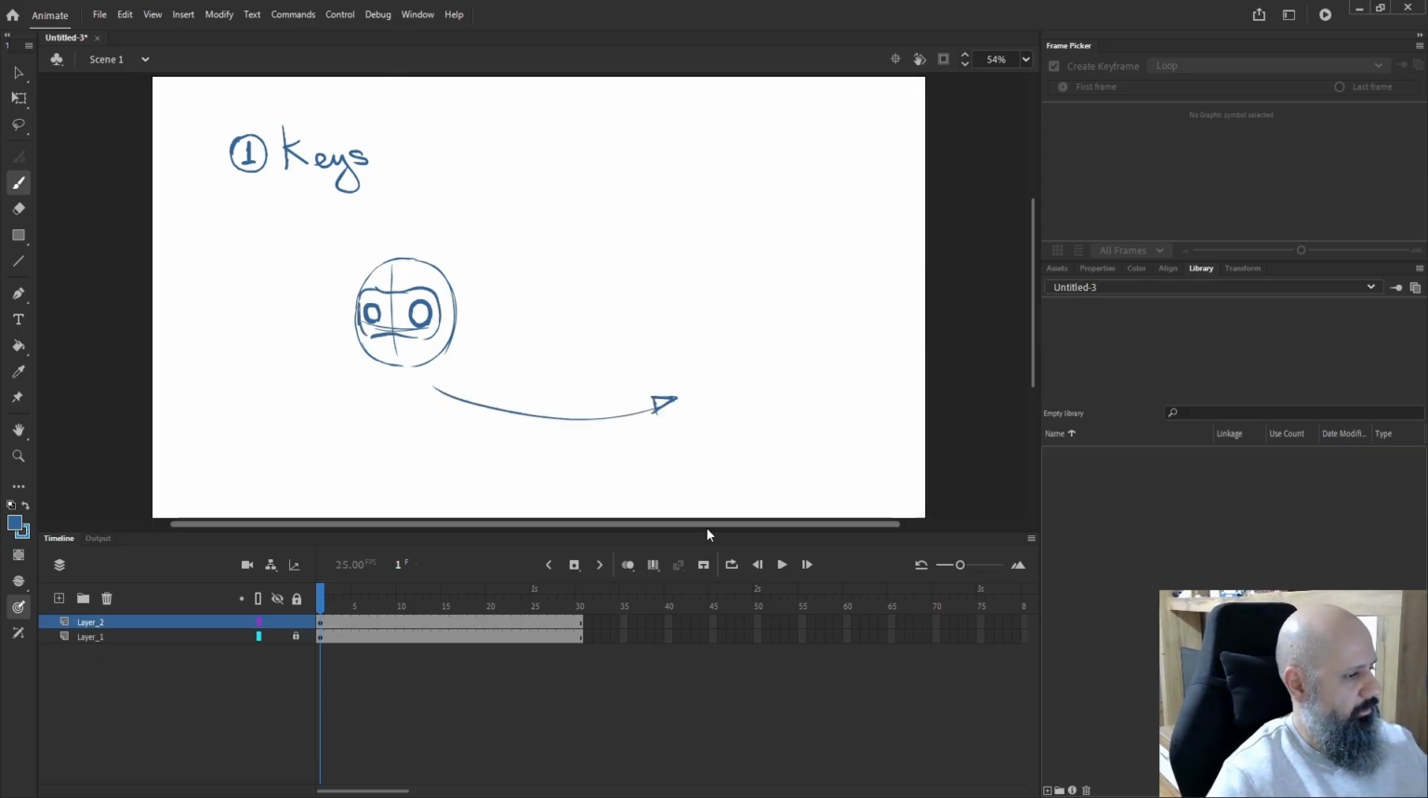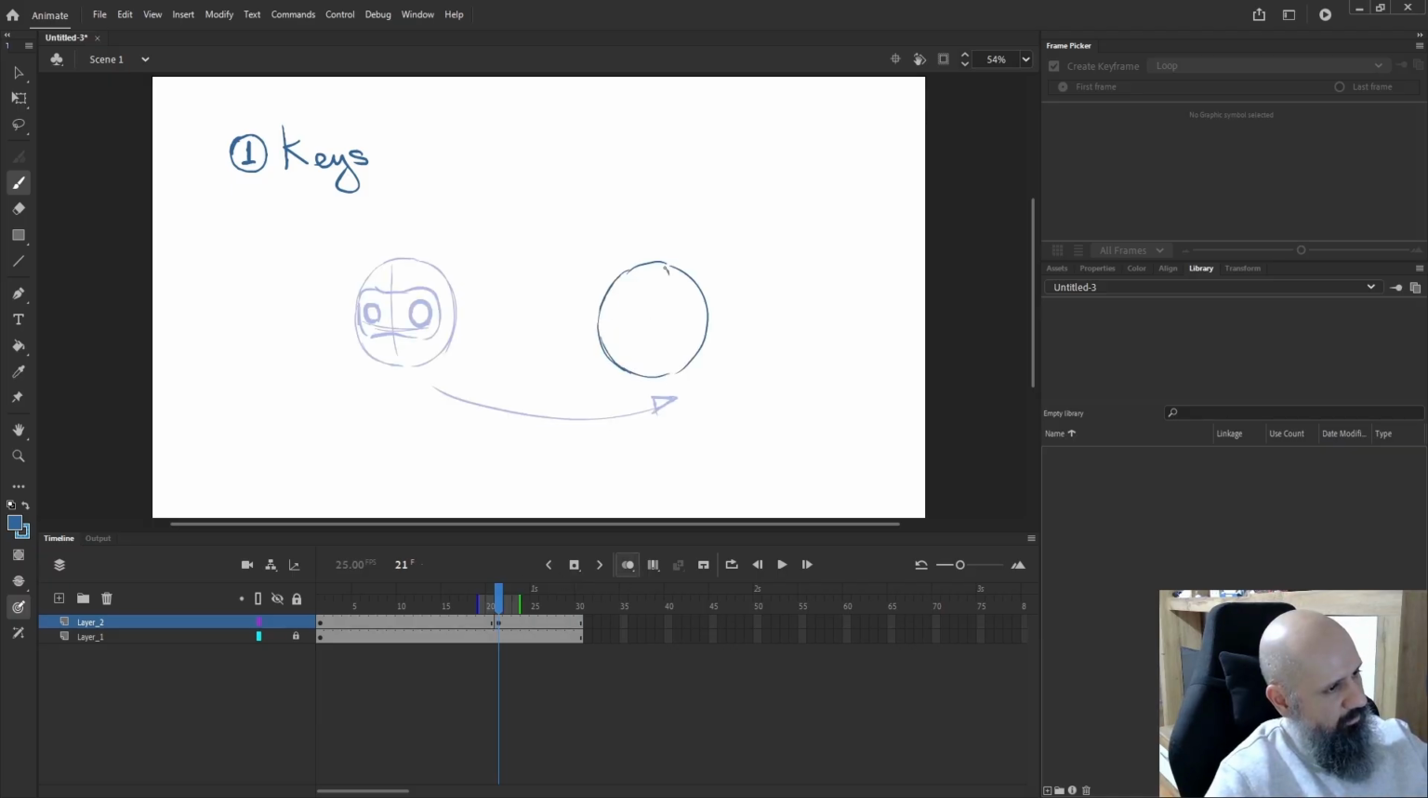To turn and look in the other direction, I decide how long I want the movement to take and where its endpoint is. In this case, I'll set it here at frame 21. For the following step, the next pose is positioned exactly at frame 21. I draw the head again, now turned in the other direction. And here is the character.